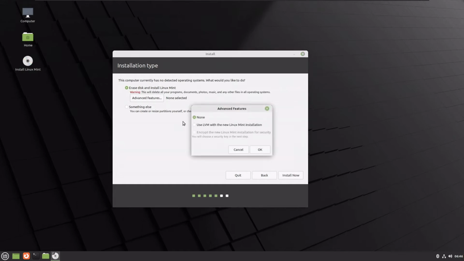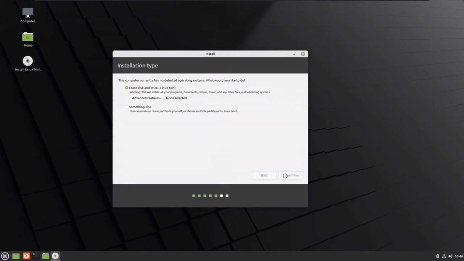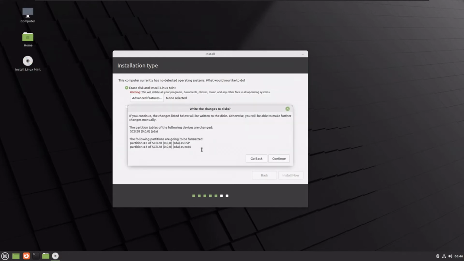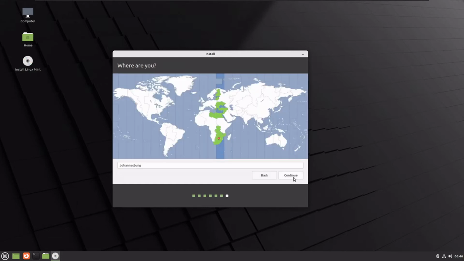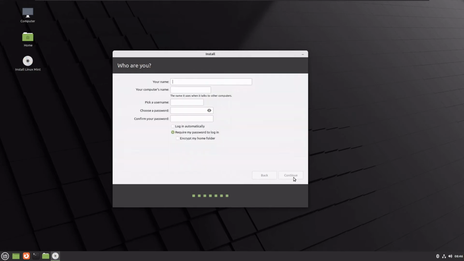Erase the disk, advanced features. That's fine, we're not going to do any LVMs, and we're not going to encrypt the disk. Let's go to install now. By default, I believe it will use ext4, so let's continue. So far, really simple, really clean installer, not giving the user too many options. That's fine, not too worried about the region. I'm just going to hit next.